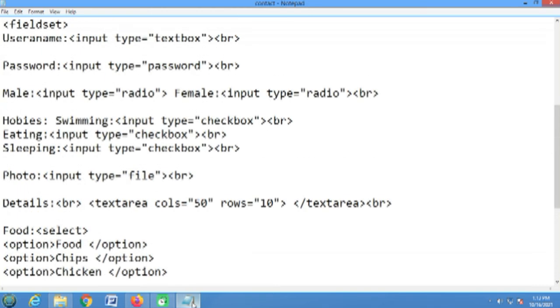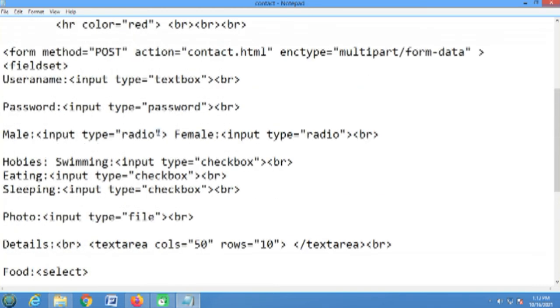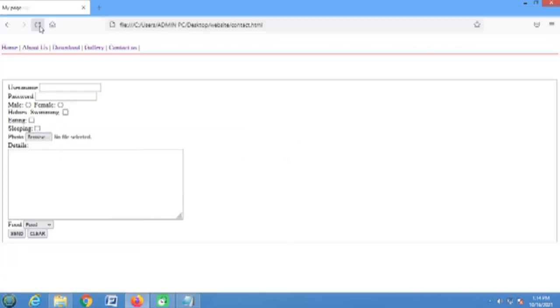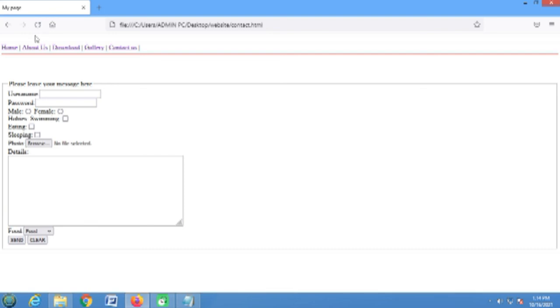And you can have a title for it. The title goes under the opening tag of the field set and it's called a legend. And I close legend and I say please leave your message. You get it? So that is how things work.